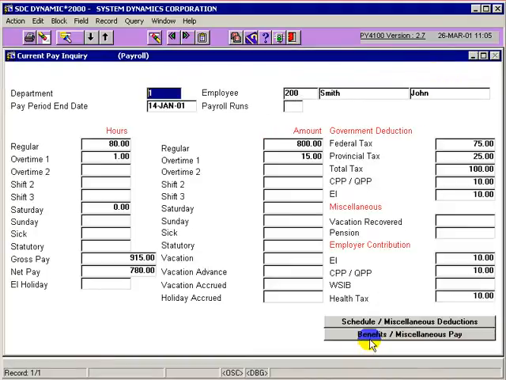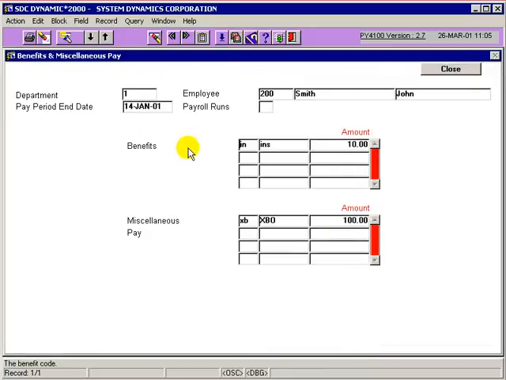Then if you want to see the benefits and miscellaneous pay, you would click on that button and it will display the benefits and miscellaneous pay screen. Here it's telling us that there's insurance for $10 for this pay period end date. It's a benefit, and there was a miscellaneous pay, an XB Christmas bonus, for $100. And if you're done looking at this page, you would simply close it.